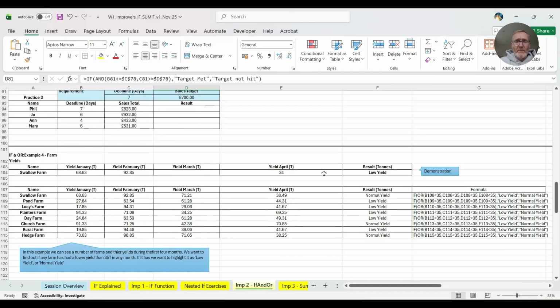This one, we're going to use the IF and OR function here. We've got these yields, how much they have made. Let's just put 56 in there. How many tons they have made on their fields in each particular month for this farm, and we want to know if there's any that have got any low yields. So anyone that's got below 35 tons, we want to say that that's a low yield or a normal yield.